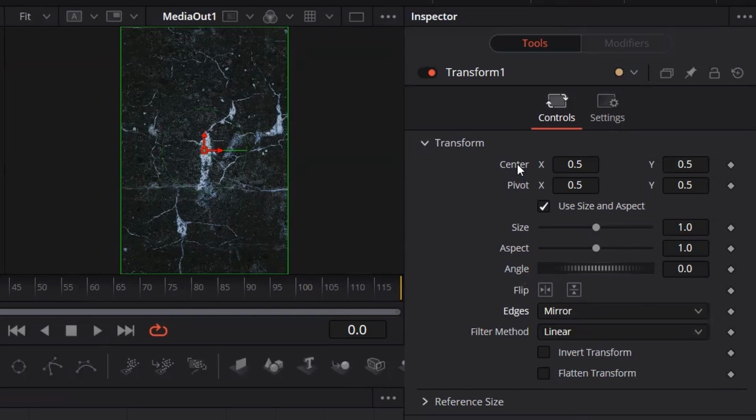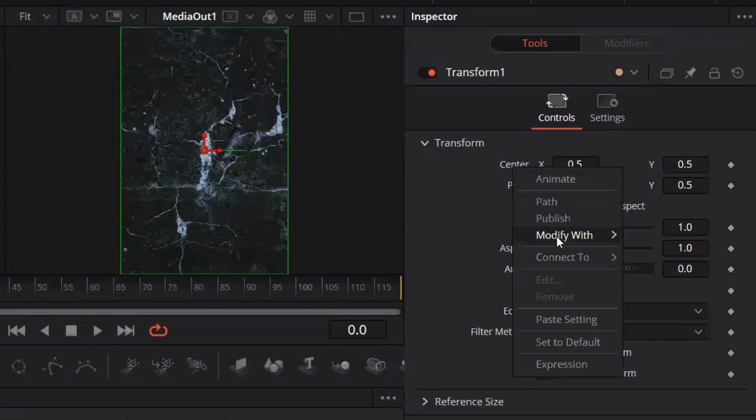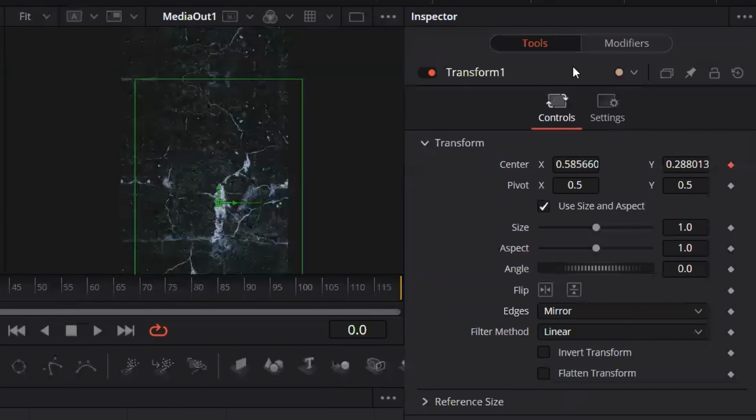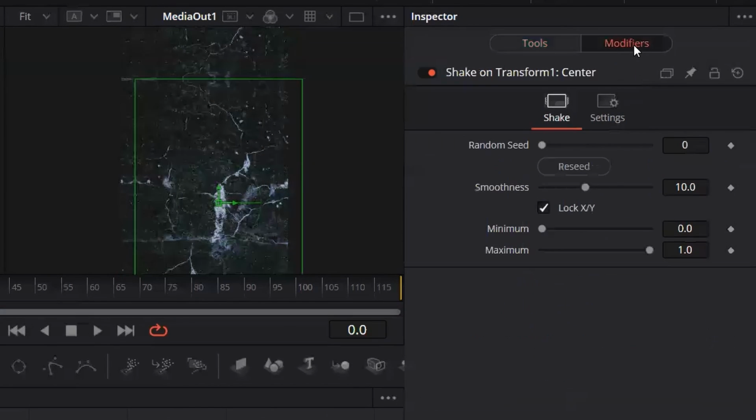Now go ahead and right click over at center, go to modify with and then select shape. Then you will see we have the modifiers tab enabled. Just go over to the modifiers tab and change the smoothness to 4. And change the maximum to 360.